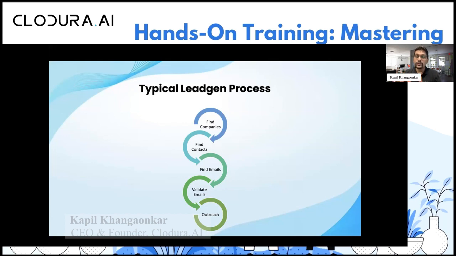And that entire process is completely automated in Clodura. And you can actually do this in 15 minutes. So your 5 days of work can actually be brought down to 15 minutes using Clodura as a platform. So that's exactly what I'm going to show you today.